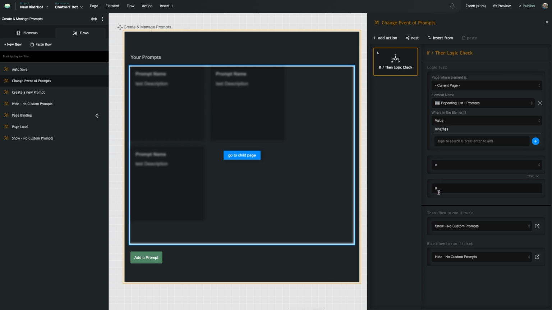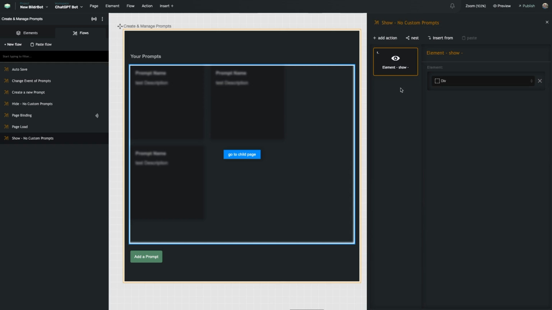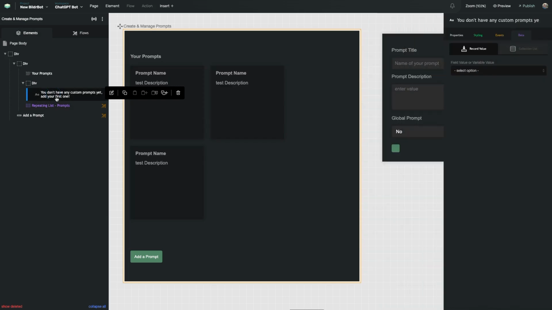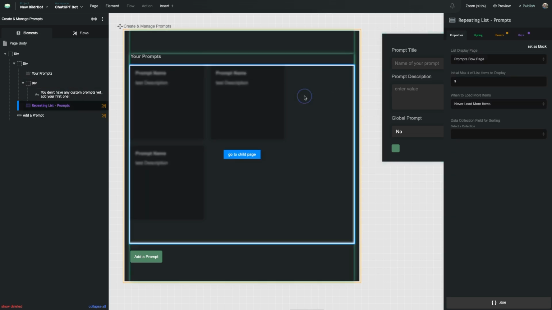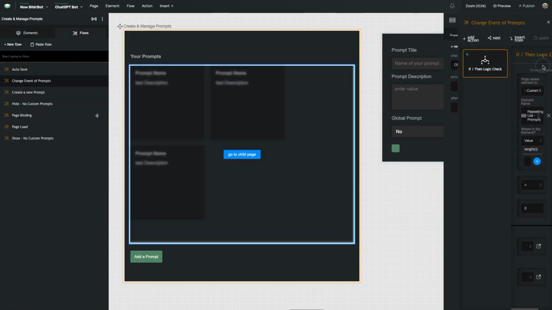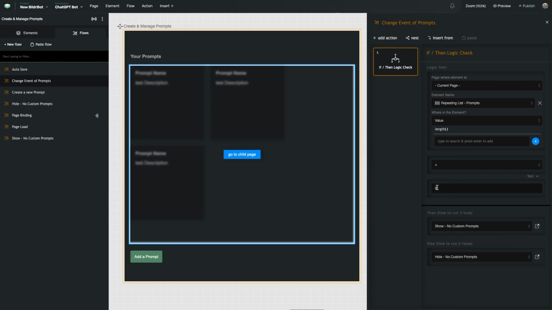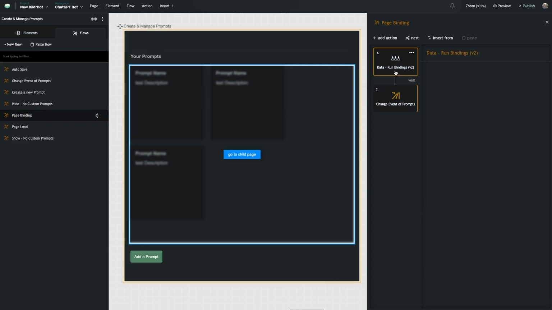If that number is 0, that means we don't have any prompts for this user. And so we have this simple flow that runs where if that is the case, we will go ahead and show this message that says you don't have any prompts yet, add your first one. And then on the alternative, if the prompts is any other value besides 0, it means that there's at least one prompt there. And so we hide that. And so that's something that we do as soon as we load the page, no matter what. We do that check right after page binding. We check the value of the repeating list.